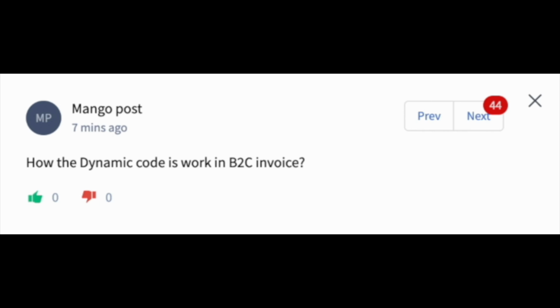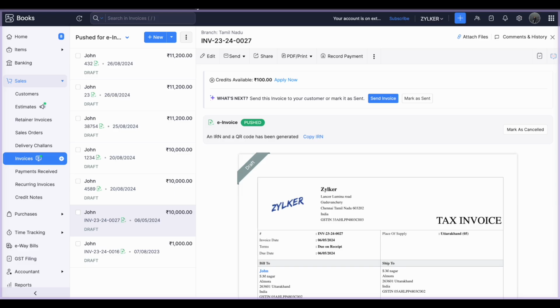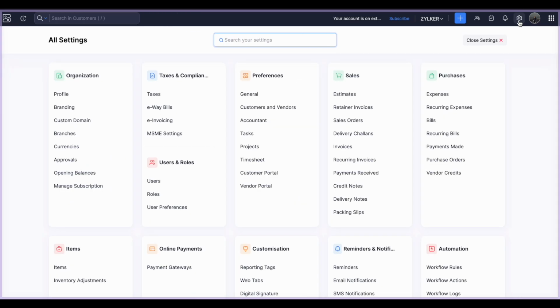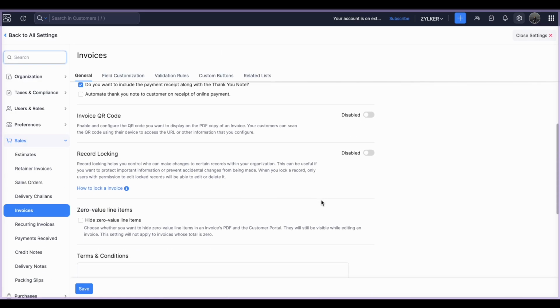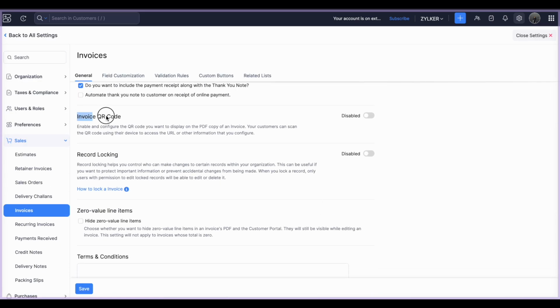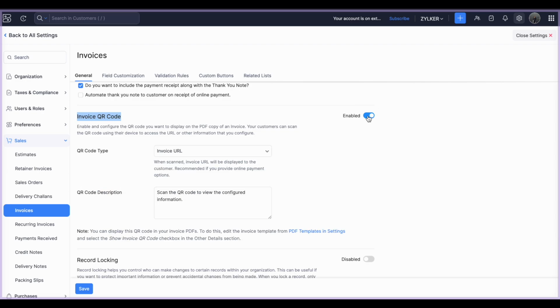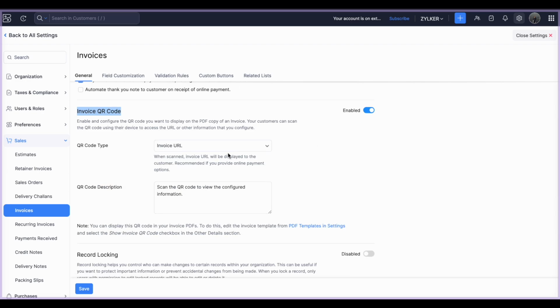For B2C invoices, you have the option of creating a QR code in Zoho Books. Let me show you how to enable the QR code for invoices. You will have to go to settings in the top right corner. Under sales, you can click invoices, and if you scroll down, you have the option to enable invoice QR code. Once you enable this, the dynamic codes will be generated for your normal invoices, that is the B2C invoices.